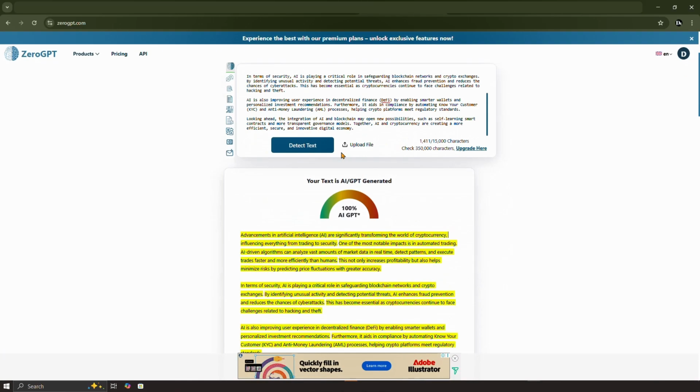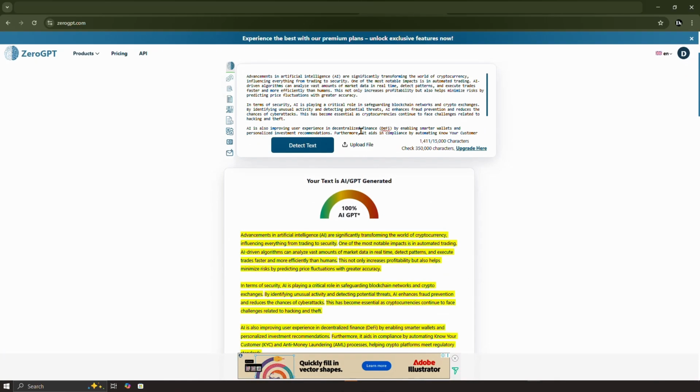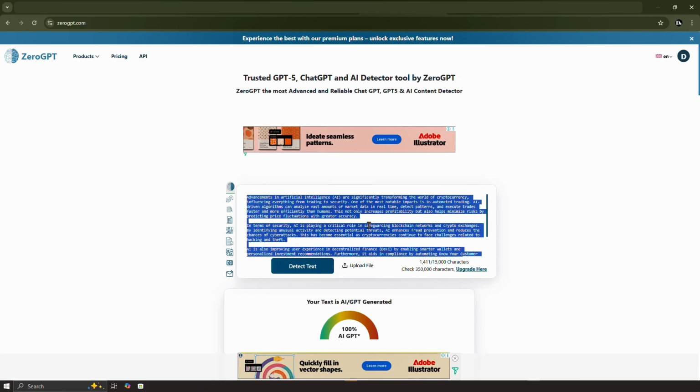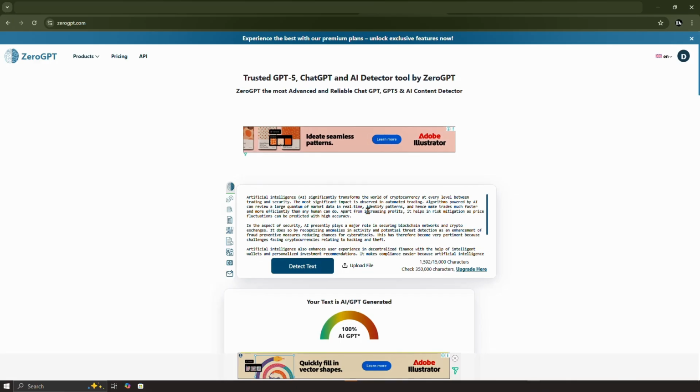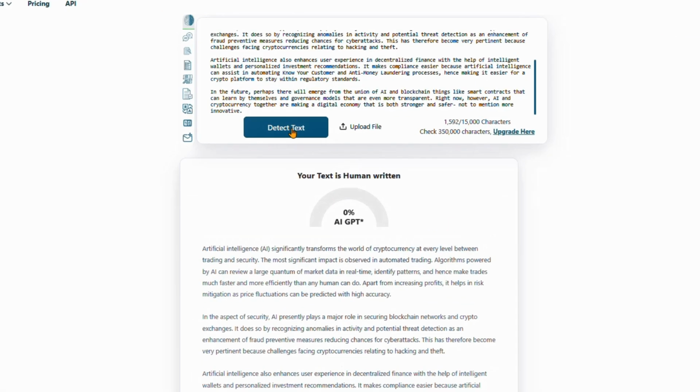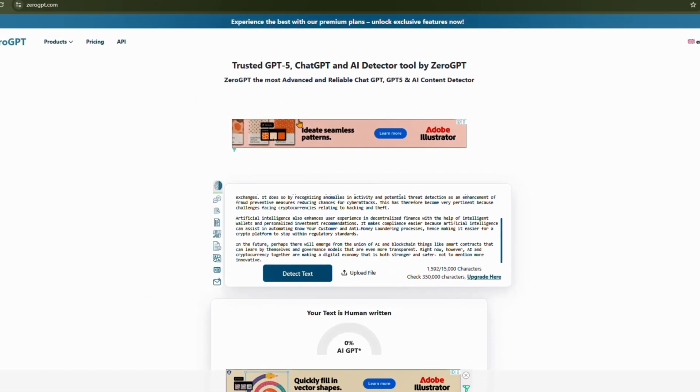I'm going to also test the text on ZeroGPT. The previous score was 100% AI, and when I paste in the new humanized version and scan, it now shows 0% GPT. This indicates that the text passed as human-written content with zero trace of AI.